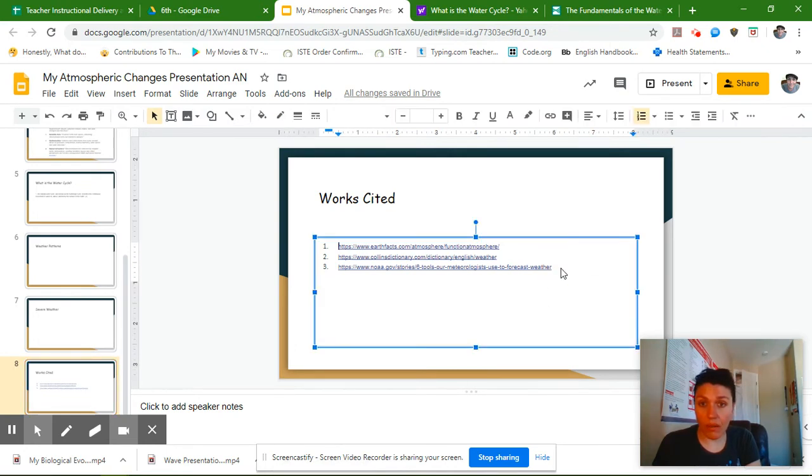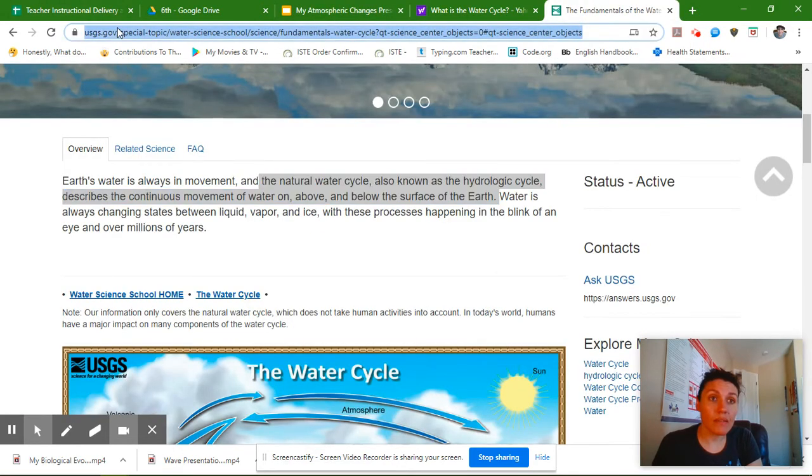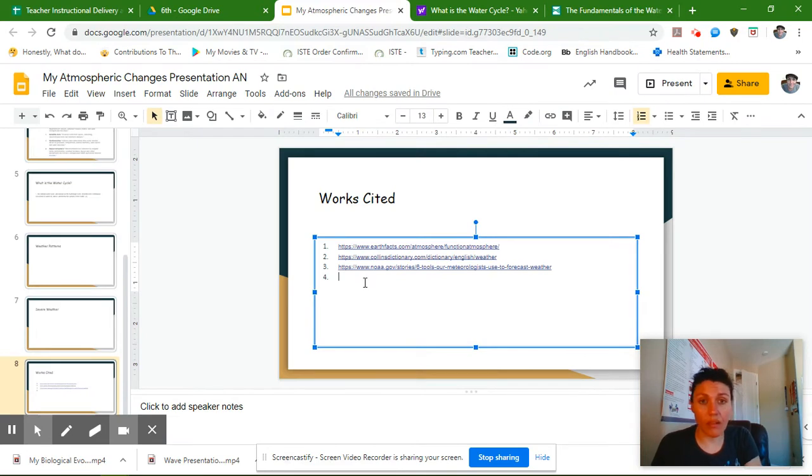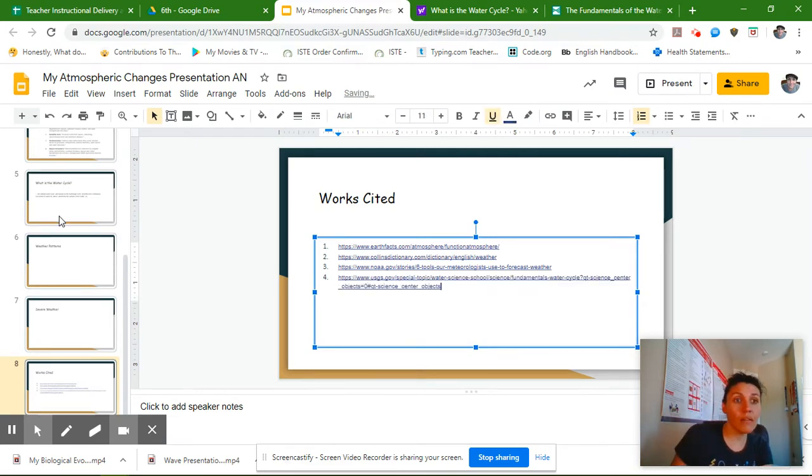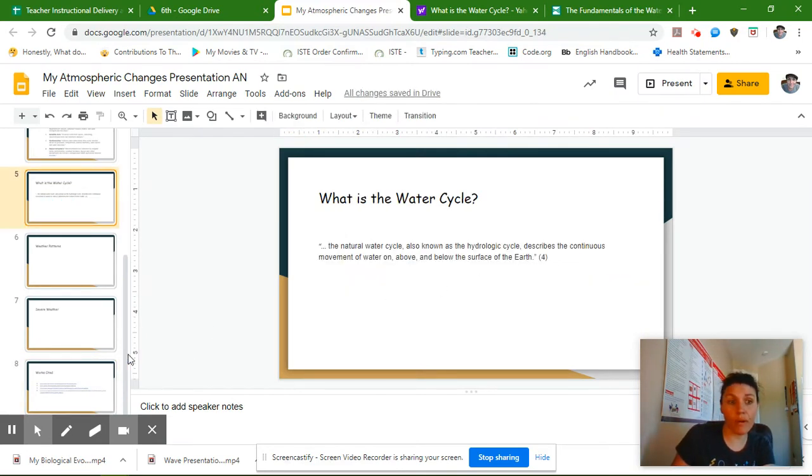So I'll come over here. I'll add my number 4 so that it matches my slide about the water cycle, and I'll paste my web address in there too. Control C, and I'll paste it in. So now when people see my number 4, they can come down to my works cited section and they can see that that is my 4th website.